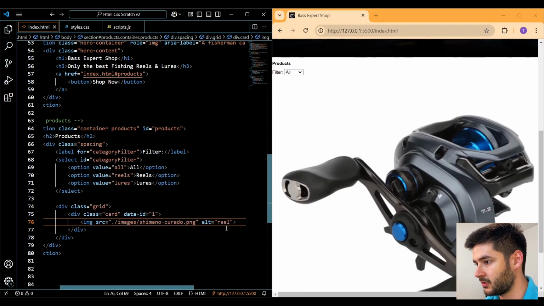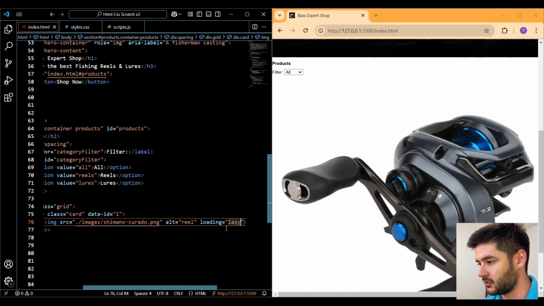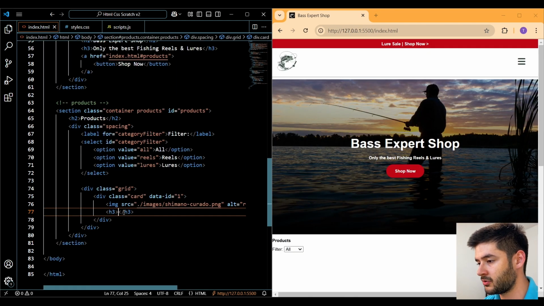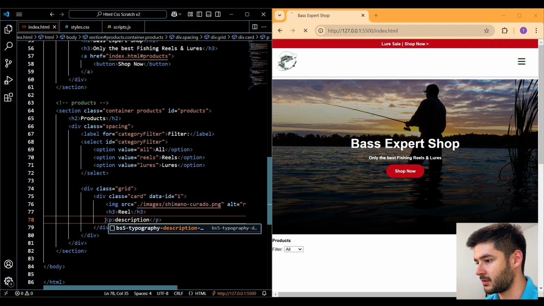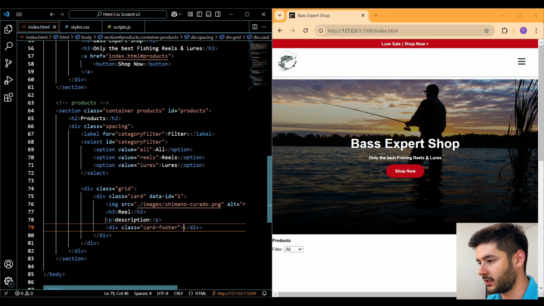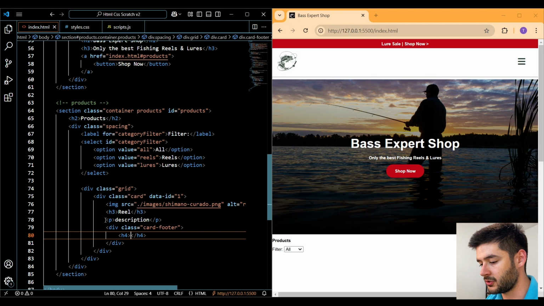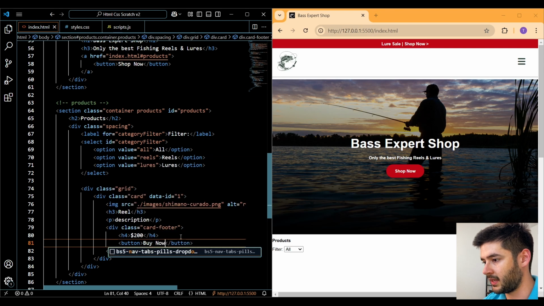Make sure to add your alternative text and your loading attribute, make that equal to lazy. Create an H3 element, and for now we're just going to put reel, add a paragraph element, and just say description. Then we want to add another div, the class of card-footer. Add an H4 element, and we'll just put, for example, $200. Then we'll create a button that says buy now.